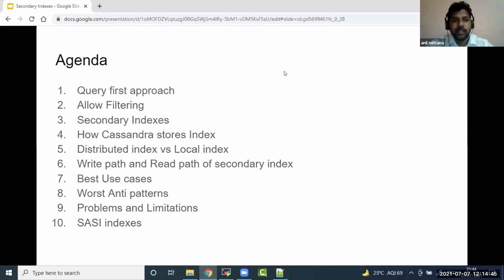So today I would like to talk about secondary index. It is one of the most misunderstood concepts of Cassandra, but I would like to give you a very clear explanation. I'll give you a very detailed, practical demonstration of secondary indexes. Let me share my screen. So the idea is to understand secondary index in detail completely.